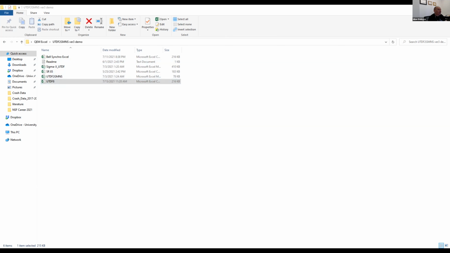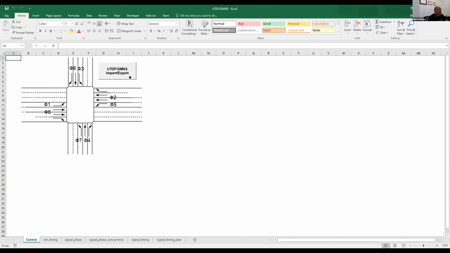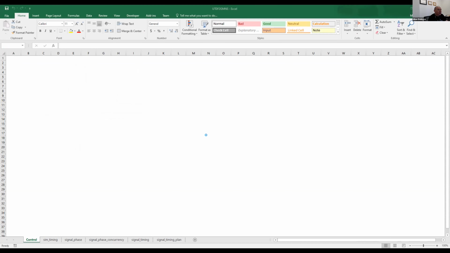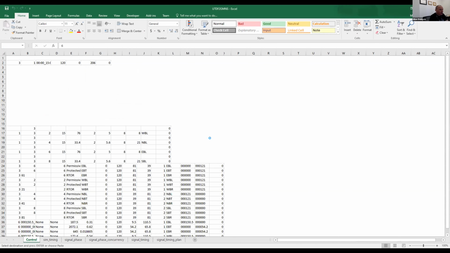So once I have this renamed, this is going to be my input. And then let's go back again to my UTDF2GMNS tool. Now, all I need to do is just to start my program. Now, this might take a little longer because first, Excel is a little bit slow and it needs to go back and forth between a couple different input files.